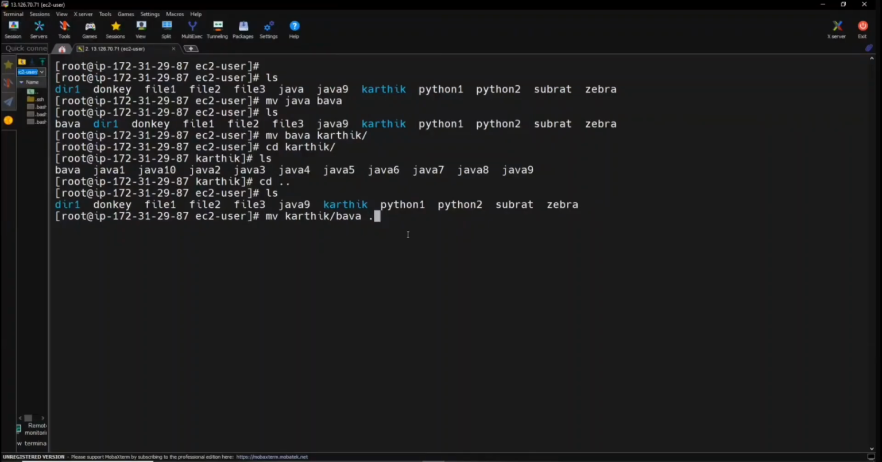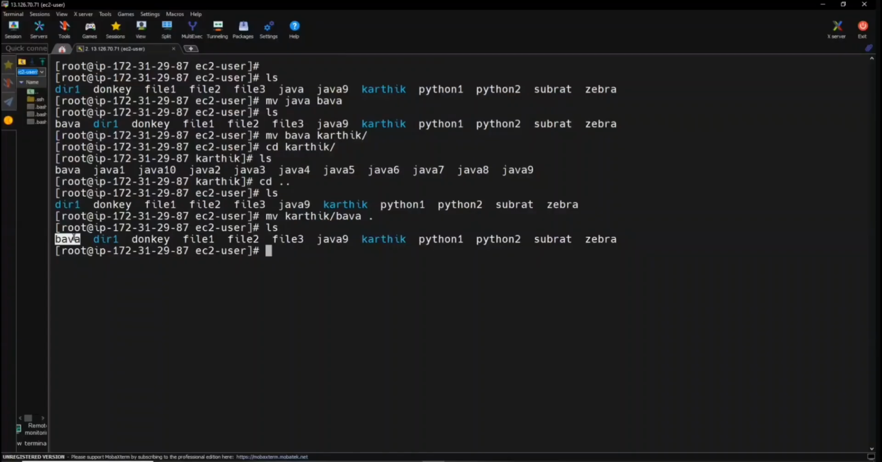Which is my current directory? Slash home slash ec2-user, or not? If I hit enter and do ls, is my Bava here or not? So dot represents the current directory. Now, is everyone clear? The MV command, move.